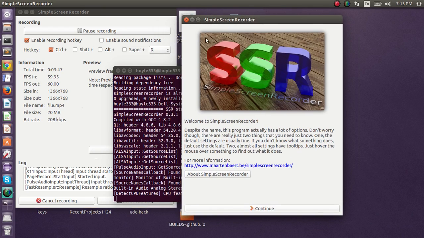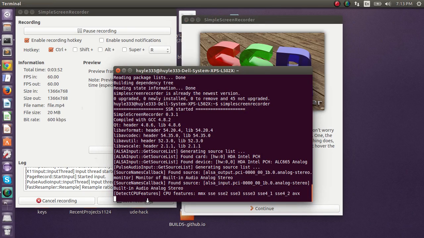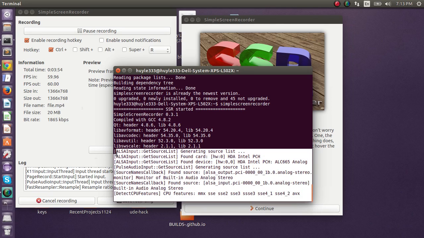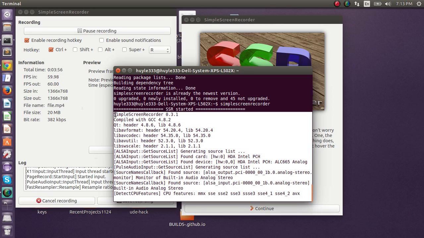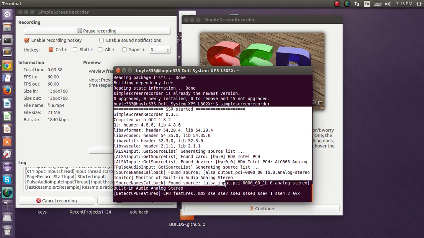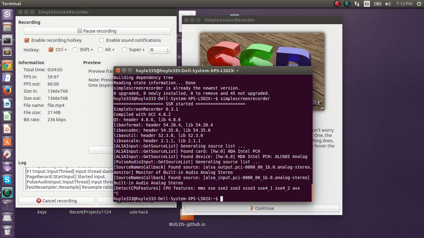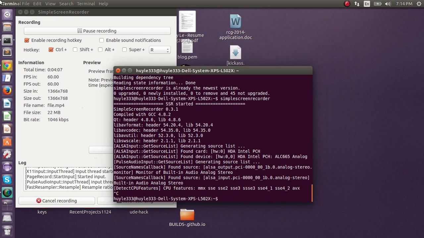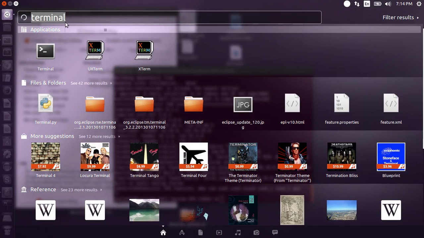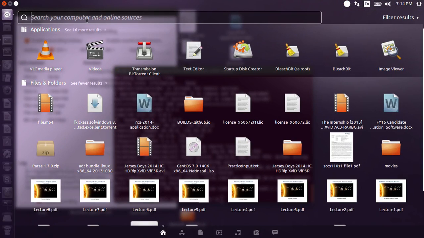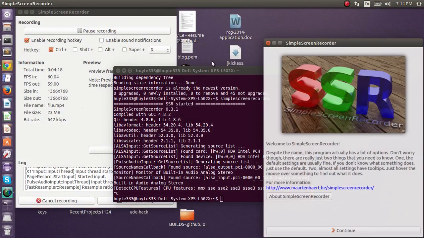But see, it opens up Simple Screen Recorder. You can always use a terminal to enter. But within that terminal, it's going to have its little startup log type of commands. You can always do Control C in the terminal to close the program. Or, of course, you can always search on your actual computer for Simple Screen Recorder, and you can see the icon appears right over here, and you can always open it up like this.